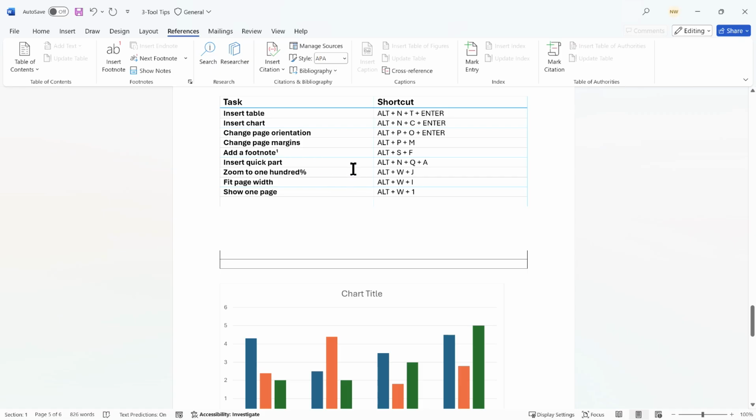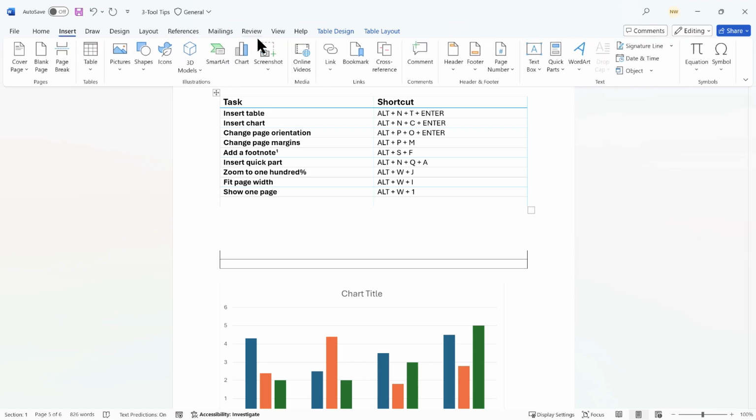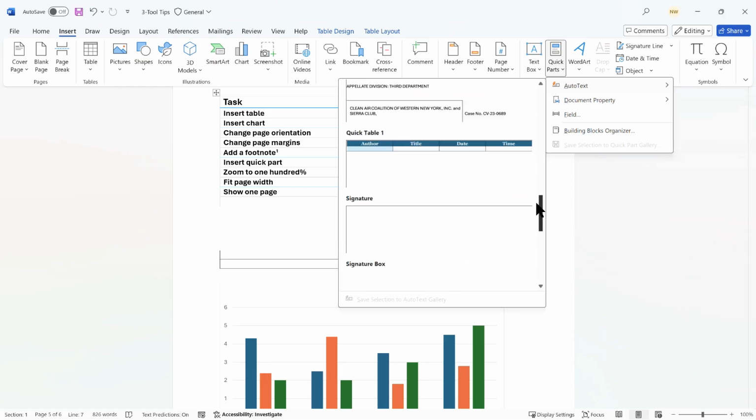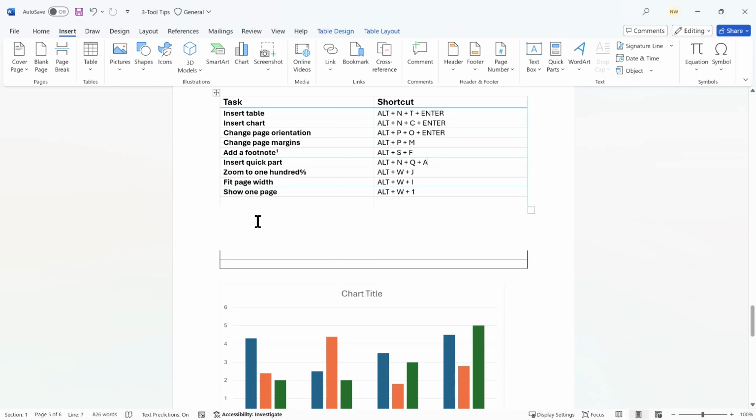Okay, we also have quick parts. So quick parts are a really, really big deal in Microsoft Word. On the Insert tab, here is quick parts. And again, we can add our own quick parts to the quick parts gallery. So I can use one of those if I want to.